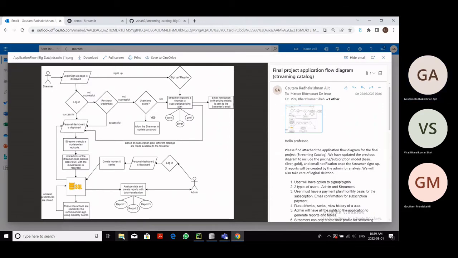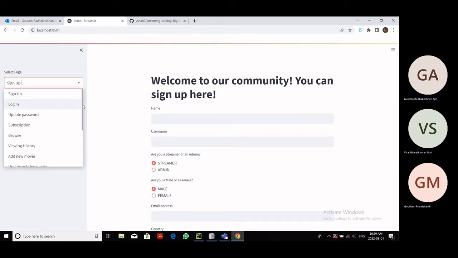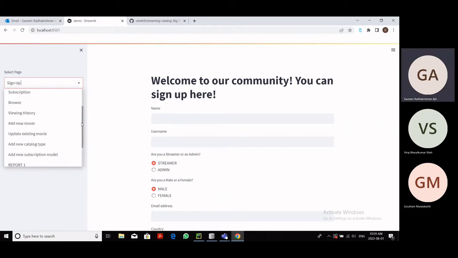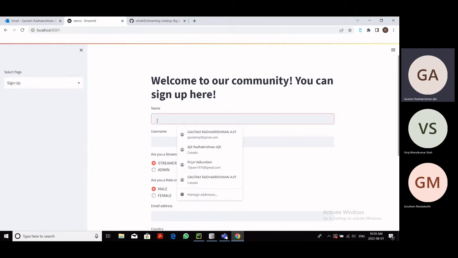And now I will go to the application. This application is made with Streamlit using PyCharm projects. So these are the pages that we have: sign up, login, update, subscription, browse, viewing history. And most of these pages will be restricted to the users depending on the type of user he is. So first, I will start by creating a streamer profile.